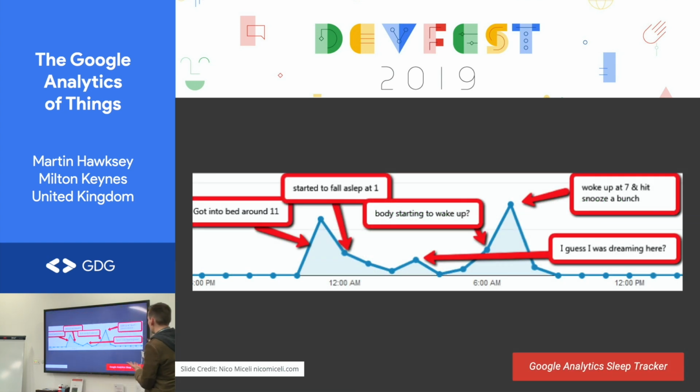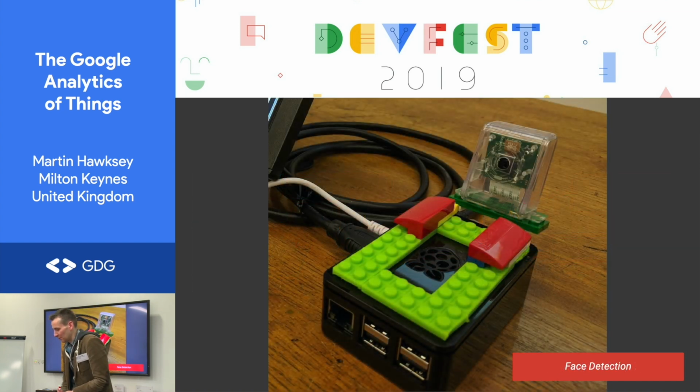And you get this: a Google Analytics powered sleep tracker using motion sensors. So obviously highly scientific, but I think it's quite interesting in terms of, with very little code and very little equipment, you can do something like that. So when I saw Nico do this, I thought, oh, let's see what I can do.